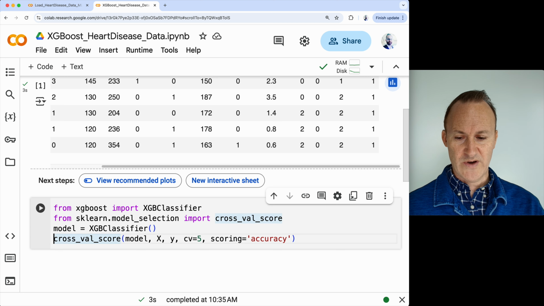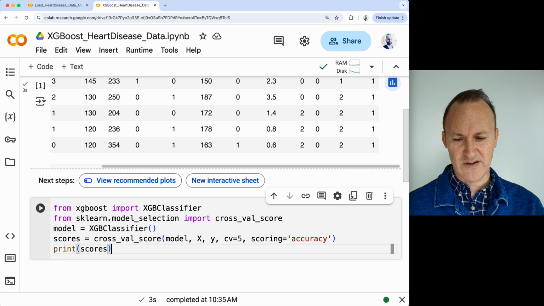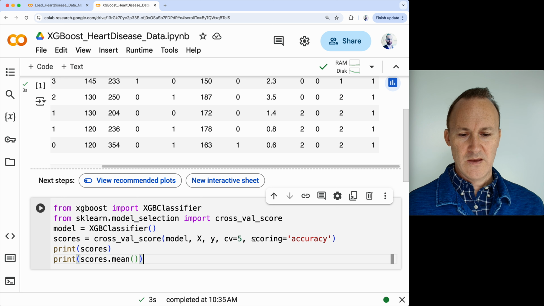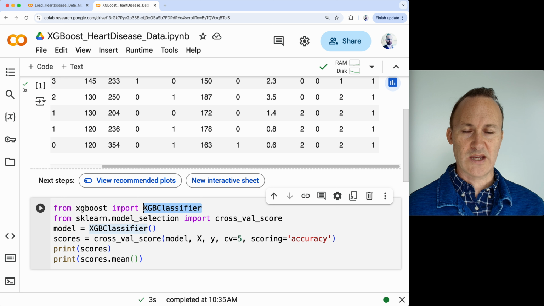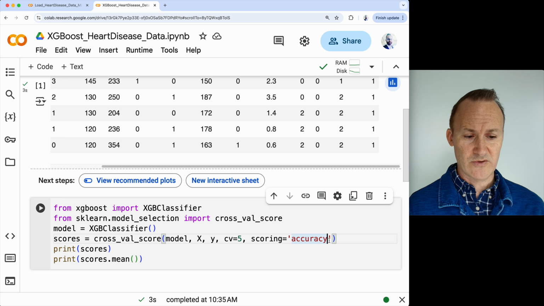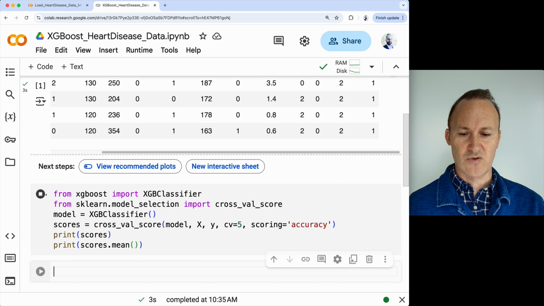And then what we've also done is shown both the scores and the mean of those scores, because having both is, I think, valuable to see. And we can just do scores.mean to get the mean score. If you have a regression data set, you can do the exact same thing using the XGB regressor. If you want your scoring to be comparable, you can use R2 or the negative mean squared error. But let's see how it does on the heart disease data set. This is going to be our baseline score that we are starting with.